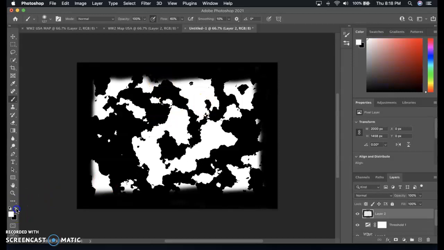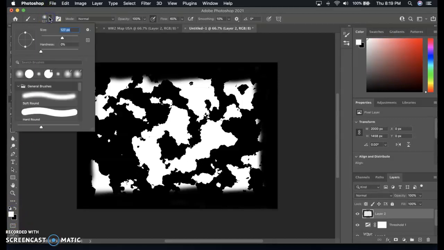But I want a few more land masses, so I'm going to flip the colors of my brush, once again using this tool, so that the white is the foreground color. I'm going to go back to my brush and change the brush size to something a little bit closer to like 25, so it's kind of small. And I'm going to choose 100% hardness. I'm going to choose this hard brush stroke here.